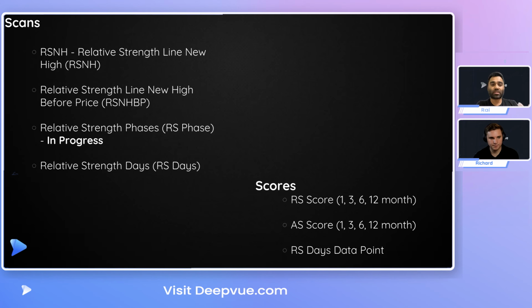So there are those types of scans, but there are also these pure ones: RS new high, RS new high before price, RS phase, which is still in progress and will be implemented, and then RS days, which is already implemented in Deepvue. And the other way is relative performance.